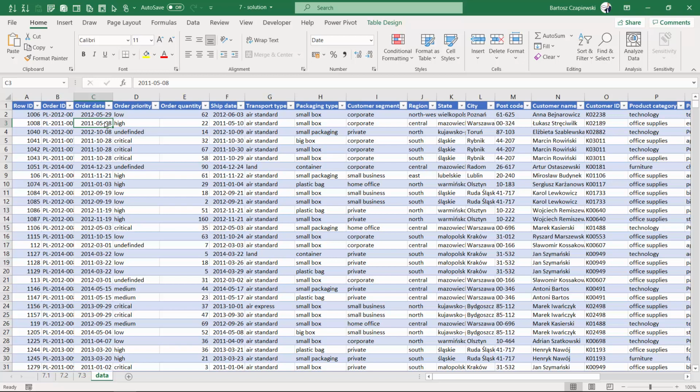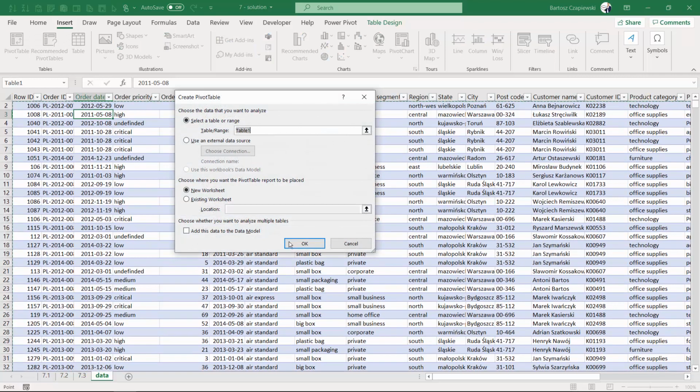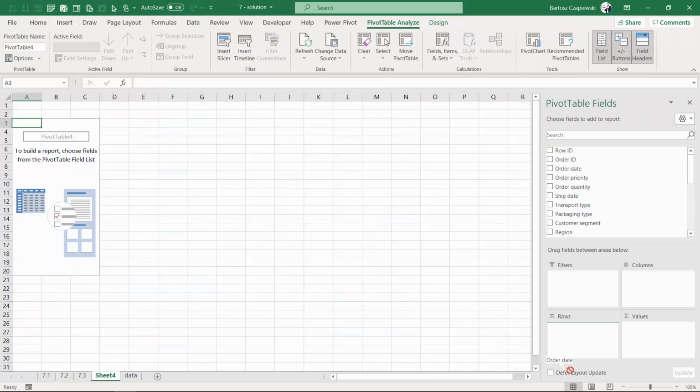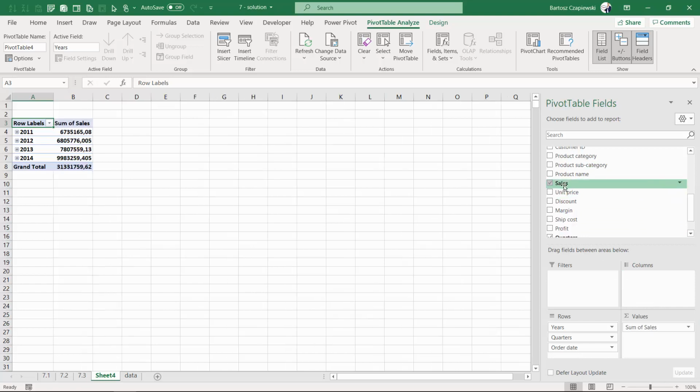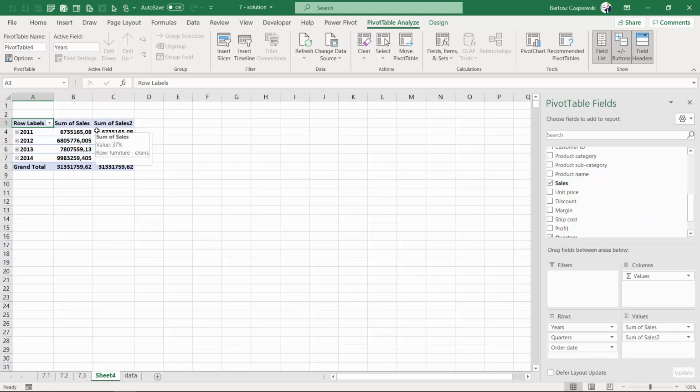Show values as calculation are very useful for the time analysis. For example, letting us calculate the year-on-year percentage change or similar calculations. Let's see an example by inserting a pivot table and placing order date on rows, sales on values, and once again sales on values, because just next to the initial sum of sales based on the year level, we want to calculate right now what is the year-on-year percentage change.